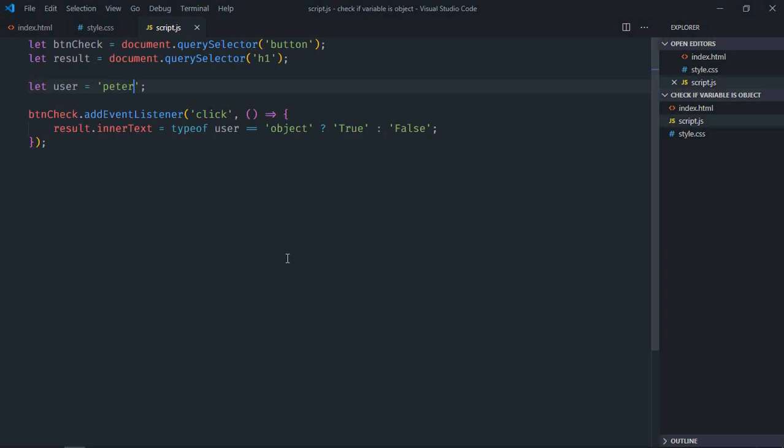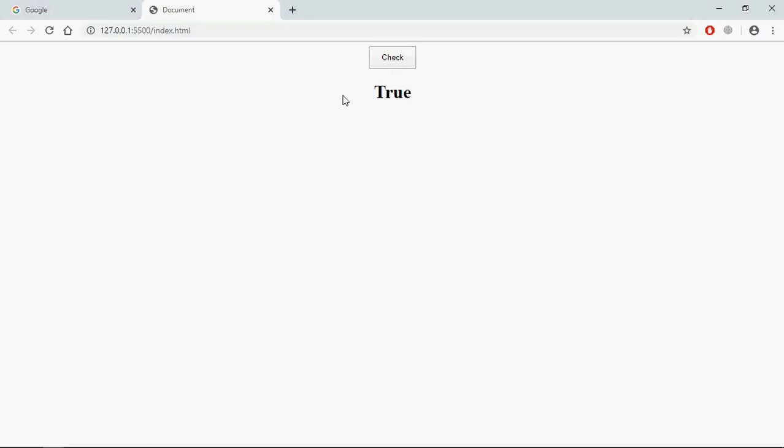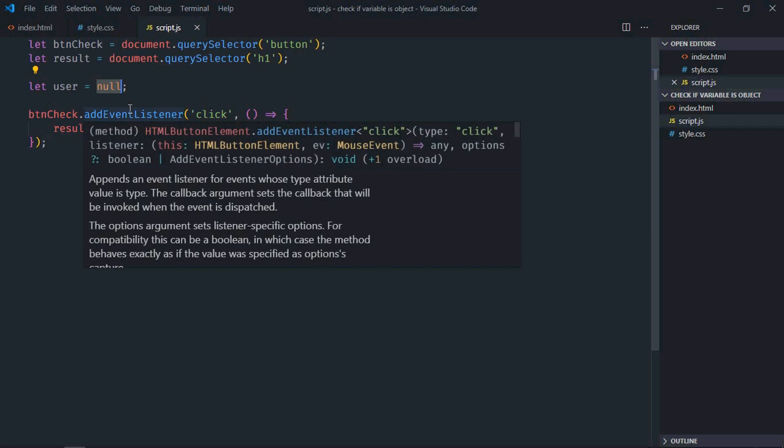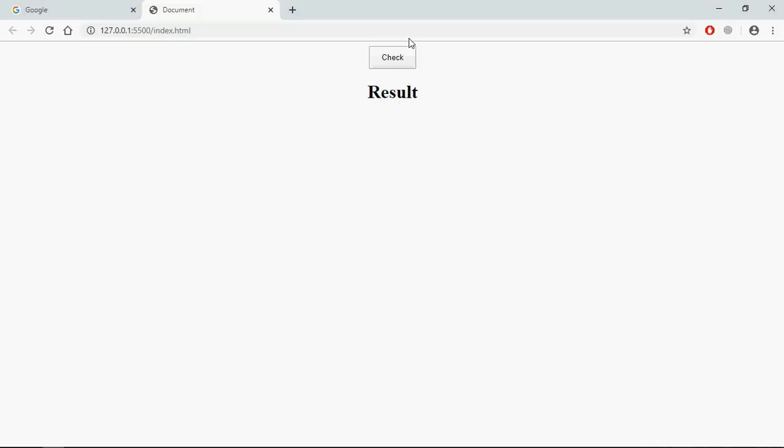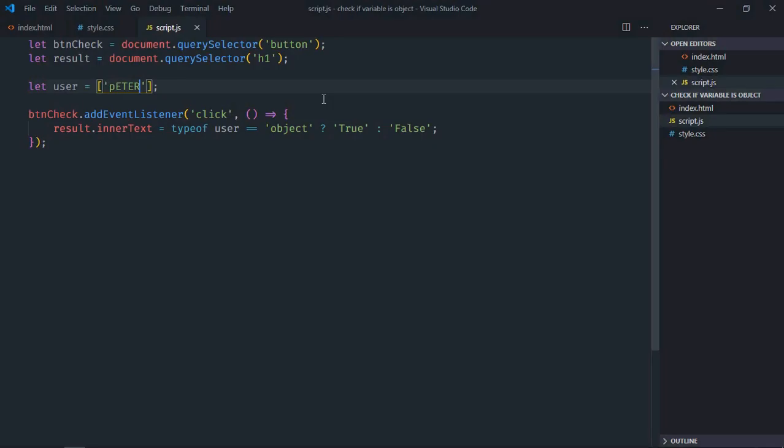Now so far it's working absolutely fine, but there is a slight problem here. In JavaScript, null and array are also considered an object. So if I'll put null here instead of some object, I'll get true. Also, if I'll have some array, for example Peter, click, I'll get true. So let's fix this. We need to modify the statement here.